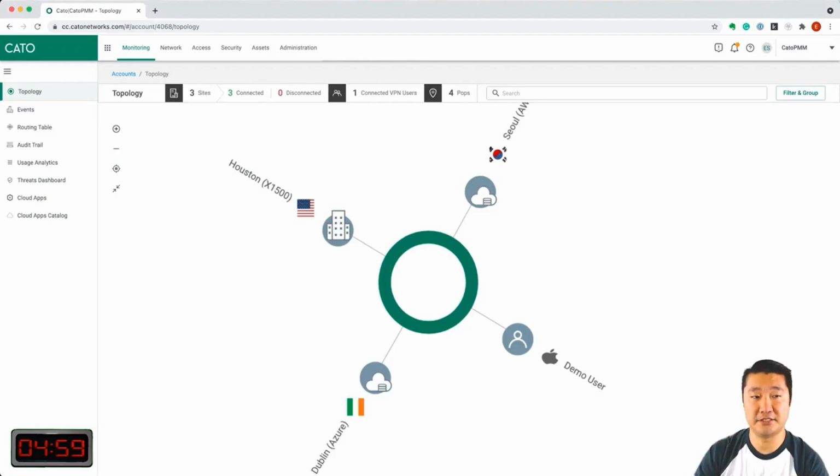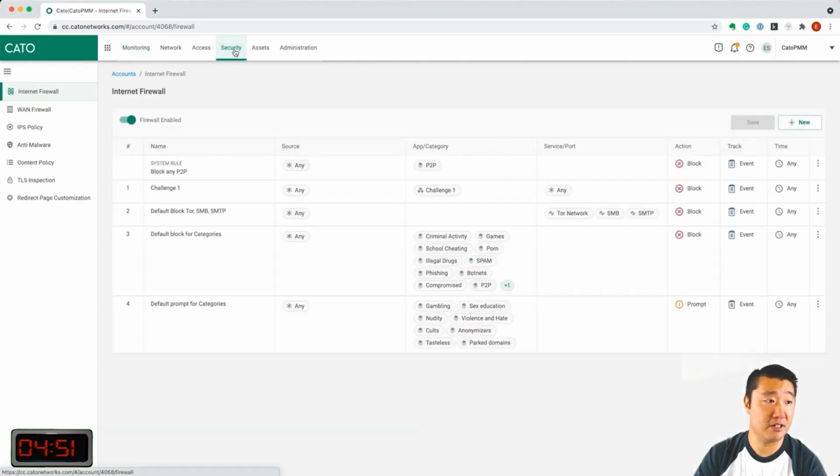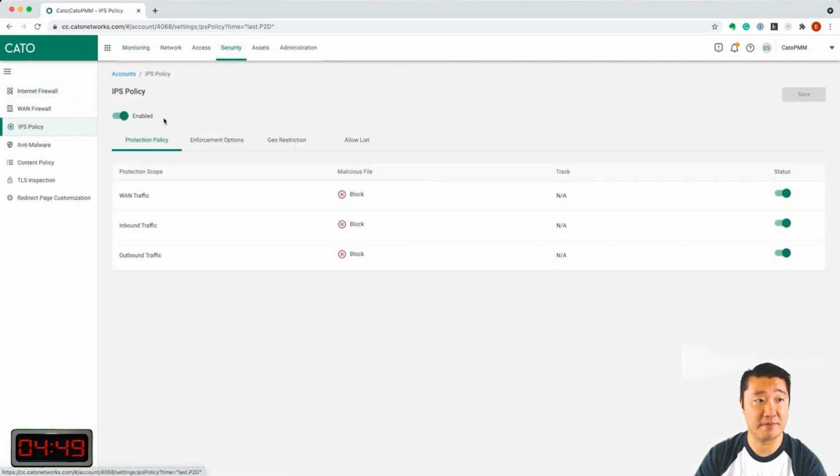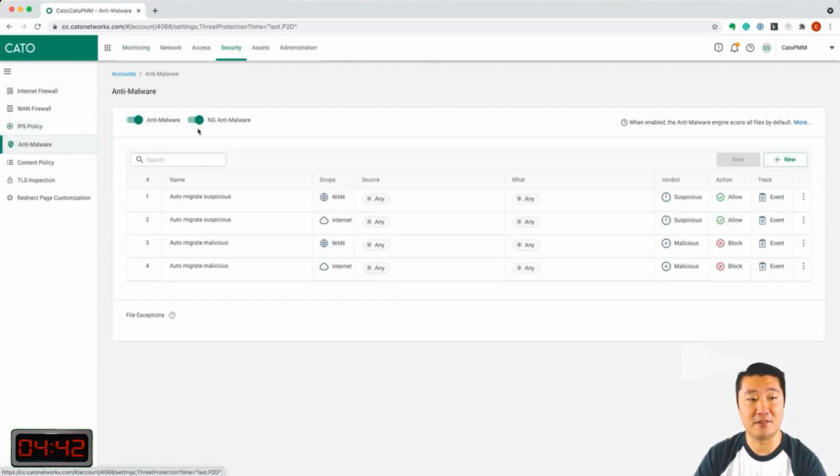So on to the third challenge. Looks like for this one we have to block malware. So here in the Cato management application, let's go ahead and take a look at what we have already enabled, right? So it looks like our IPS policy is enabled with the default policies. So is our anti-malware and next generation anti-malware. So using these, we should be able to detect and block anything that's malicious, even if it's not something that we have a signature for.